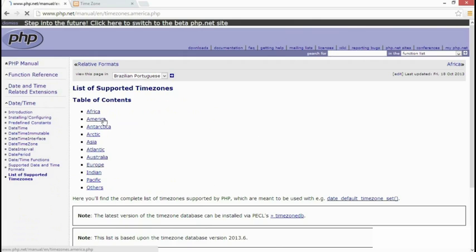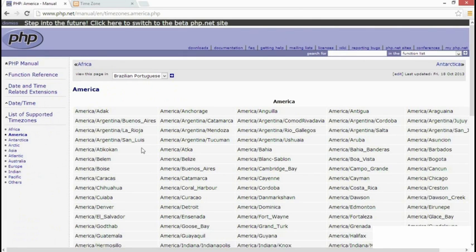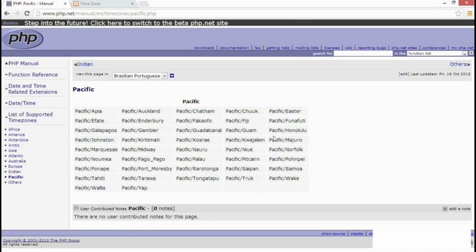So if we look at America, you can see that the format is America / and then normally it's the name of a city, but sometimes it's the name of a country and a city. For example, America / Argentina / Buenos_Aires. So it's not the United States of America, it's the Americas. So it covers North, Central and South America. And in fact, if you're in Hawaii, you're not in America as far as PHP is concerned, you're in the Pacific and your correct time zone would be Pacific/Honolulu.